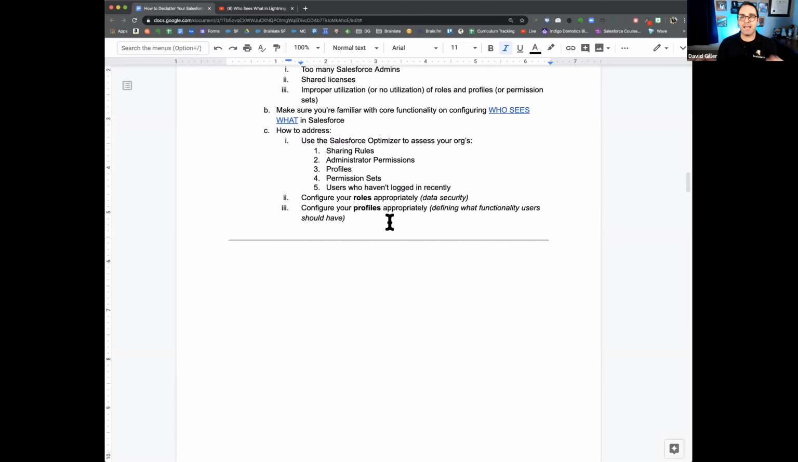And the way I like to describe it, especially when I'm teaching people how to be admins in the first place, and in broad strokes, it doesn't apply in all situations, is the difference between role and profile. Roles will help you define data security: who has permission to see what? Profiles, generally speaking, will let you configure who has access to certain functionality and who does not have access to certain functionality in Salesforce.